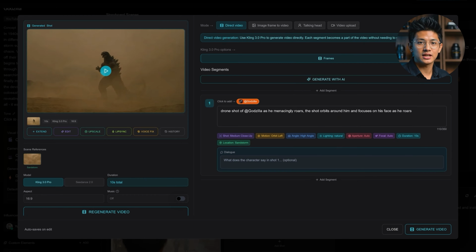In this final scene, I want to create a close-up aerial shot of Godzilla. I want it to have a drone-like movement where the camera moves around it, and I want Godzilla to roar. For this scene, I will prompt this. I will choose a medium close-up shot, orbit left camera motion, and a high camera angle. Let's generate this scene.